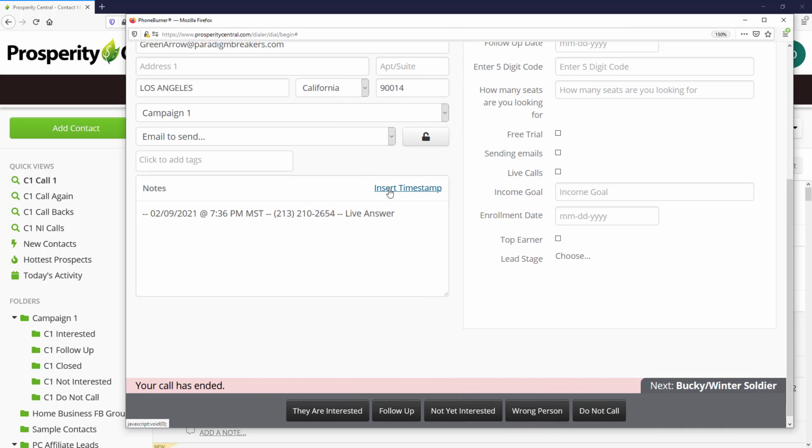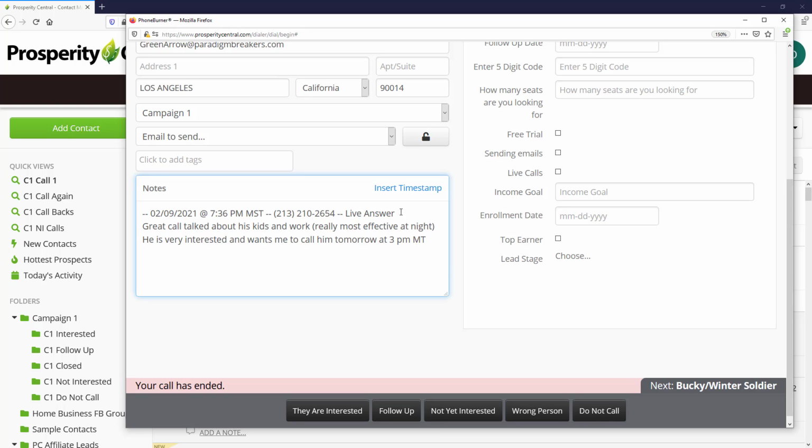So first and foremost, I want to add my notes. And then after I've updated my notes, I am to a degree ready to move on, right? I've done my notes. I'm ready to move on. However, we don't want to move on just yet because we need to make sure that we've done everything we need to do related to this contact before we move on.